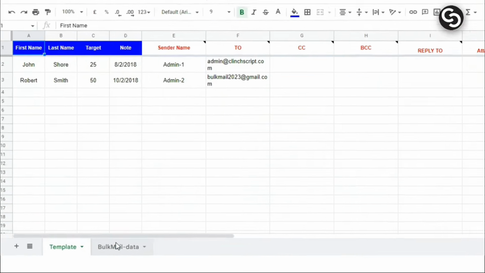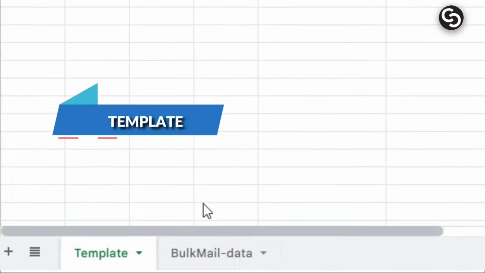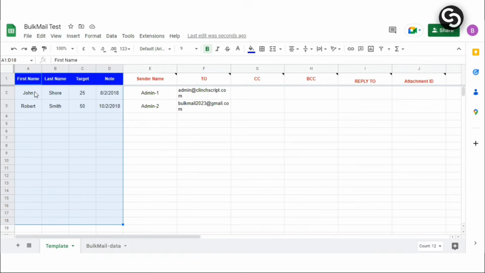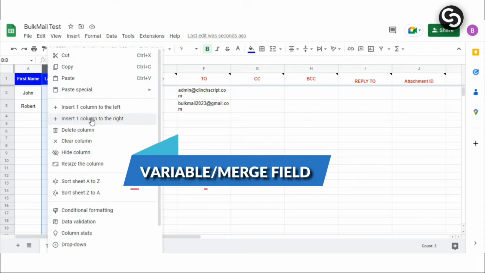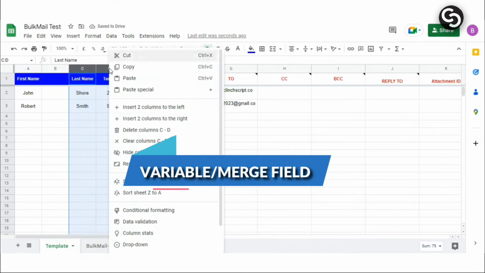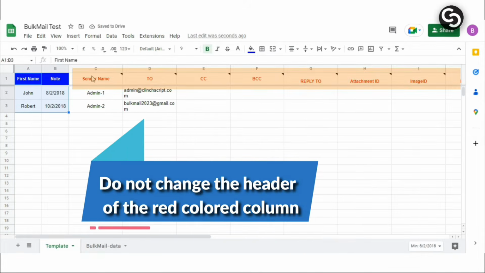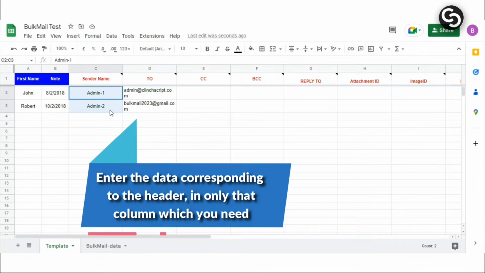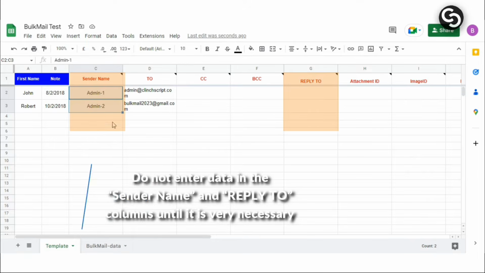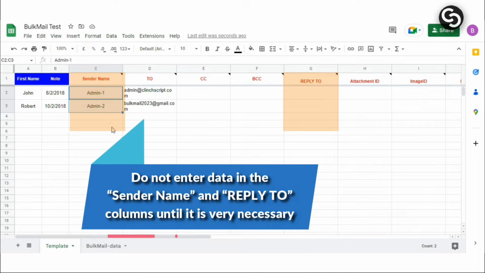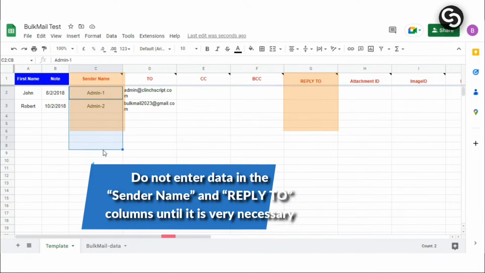After installation, BulkMail will create two tabs named Template and BulkMail Data. In the Template sheet, you have to fill in your data column-wise. Blue-colored columns are for variables. You can delete them or add new ones if needed. Do not change the header of the red-colored columns. Enter data only in the columns which you need. Do not enter data in the sender name and reply to columns unless it is very necessary, so that there is less chance of your email going to spam.